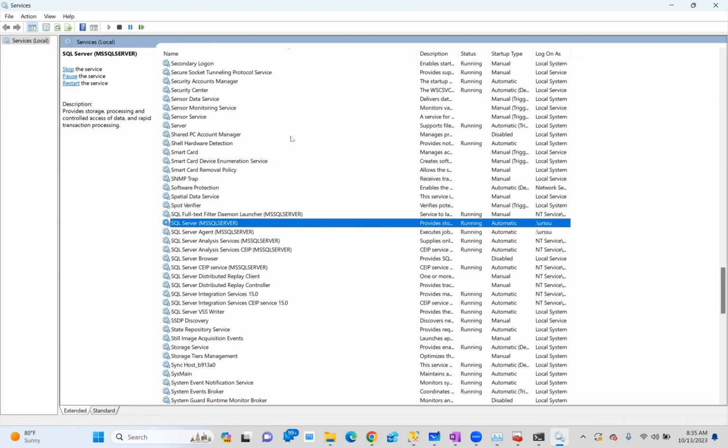Can I maintain the same instance name in one server? No. Every time you are installing SQL Server, you need to give some unique name. Got it? I hope everyone got it. Yeah, I got it now, sir.